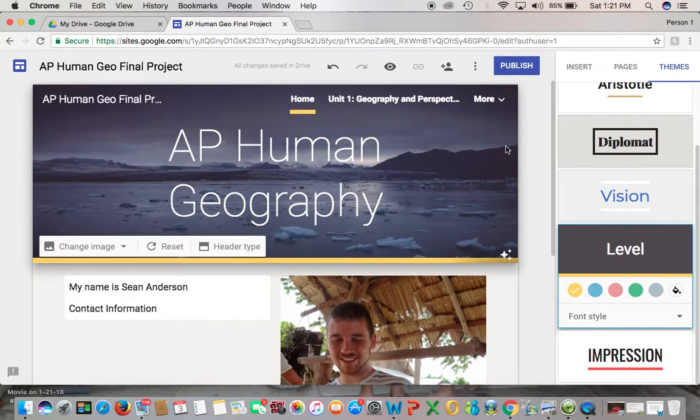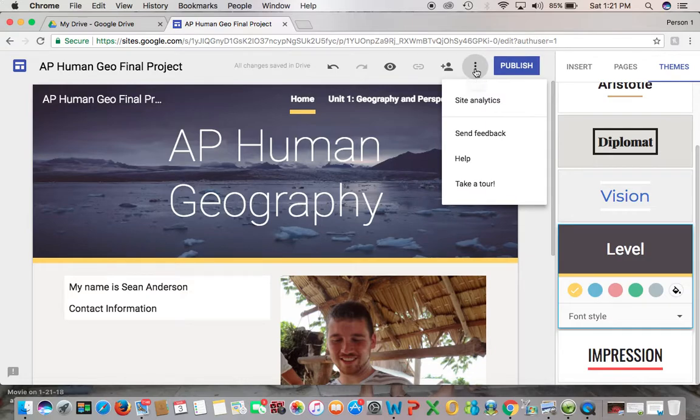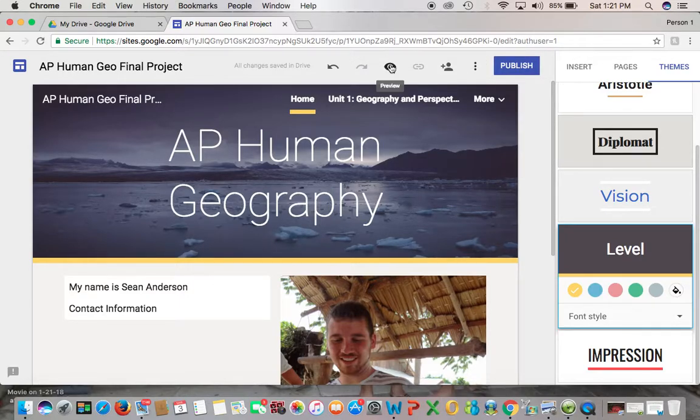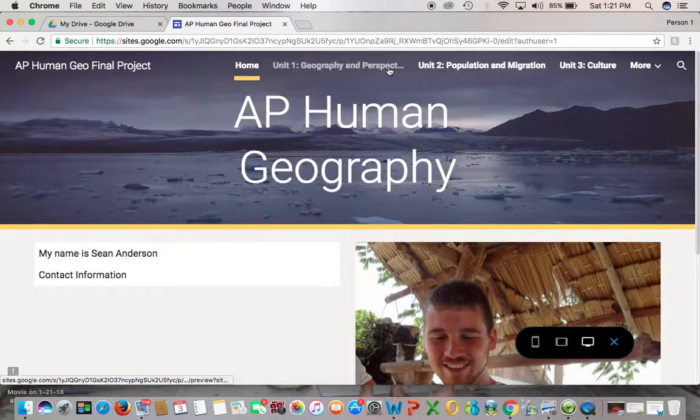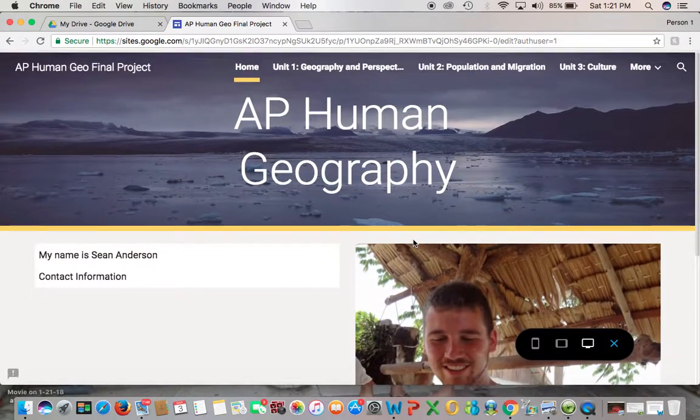And if you really want to see how this looks from an outside perspective, because right now it's just in the editing mode, up here, if you click the preview with the little eyeball, right there, go ahead and click it. Now this is what the website is going to look like for anybody who visits it.